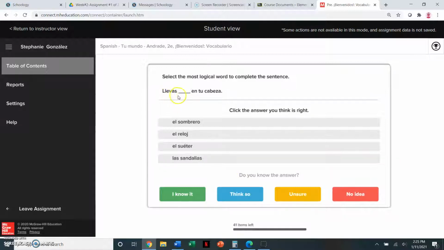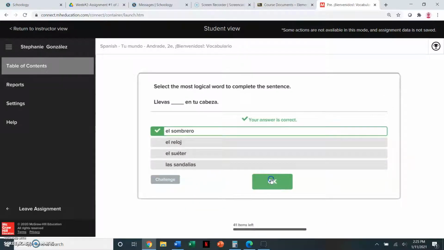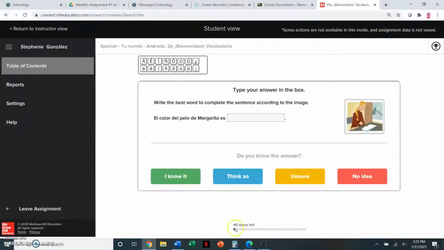So, llevas blank en tu cabeza, something that you put on top of your head. So you have sandalias, which are for your sandals, suéter, which is a sweater, reloj, which is a watch, sombrero is a hat. So I think that this is right. This is my correct answer. So I go on, and now I have to get 40 items correct. Bien.